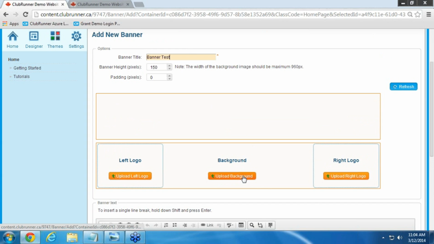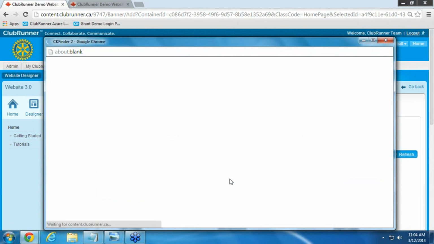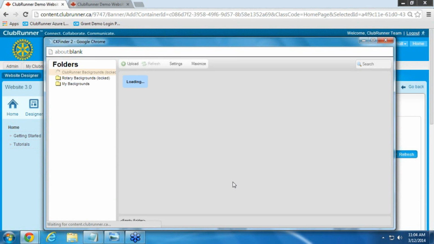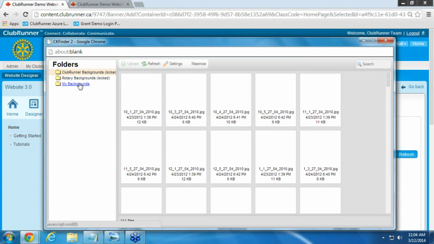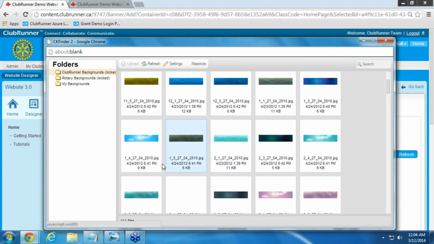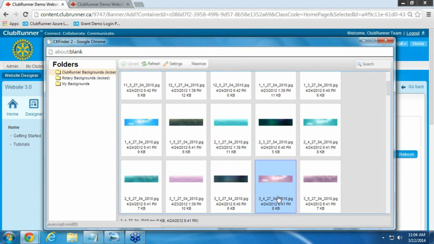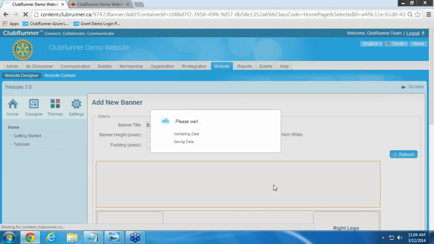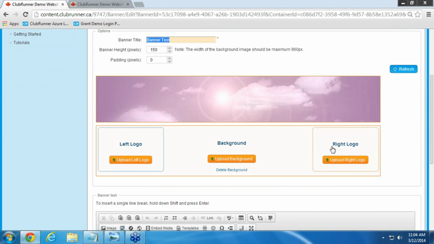So first let's do the background. Okay, so to start, click on Upload Background, and it'll take you to a dialog box here. So you can use the existing backgrounds from ClubRunner. If you're a Rotary Club, you can use a Rotary backgrounds, or if you want to upload your own, you can do so as well. So let's say I want to use the existing banner. So let's choose this purple one. Okay, so you can double click it, and it's going to load onto your background.